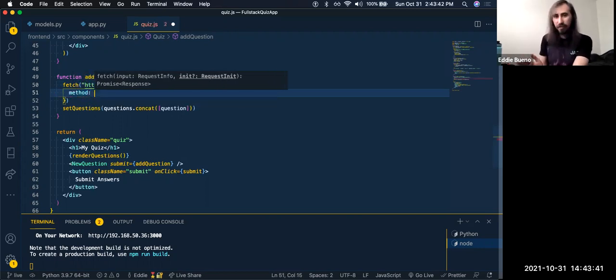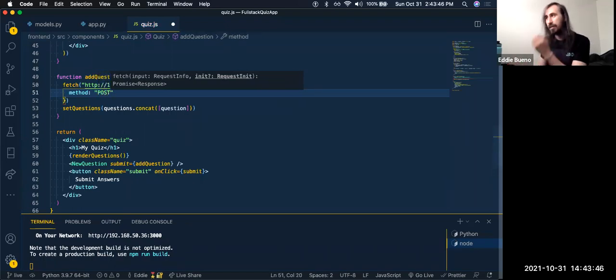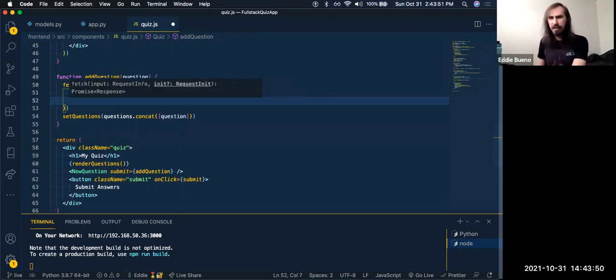Because we don't want to default it to the get method, we need to specify that it is going to be a post method. All right. I can't think off the top of my head, but I'm pretty sure you want to make sure it's all caps. I'm not sure if it's case sensitive, but don't quote me on that. All right. The next thing we need to do, since we're actually sending information, is make sure that we specify what type of data we're sending.